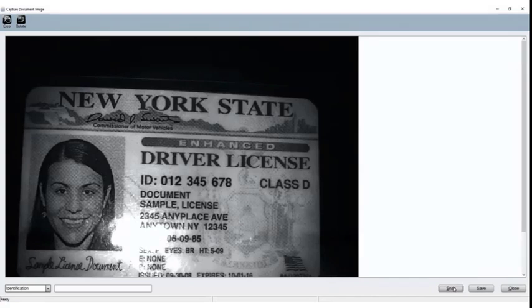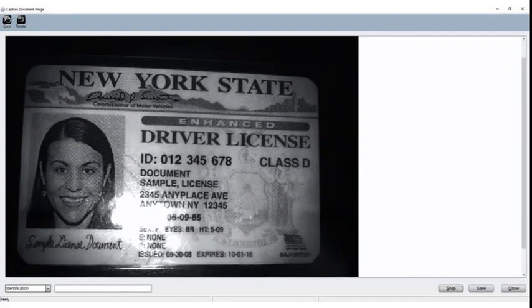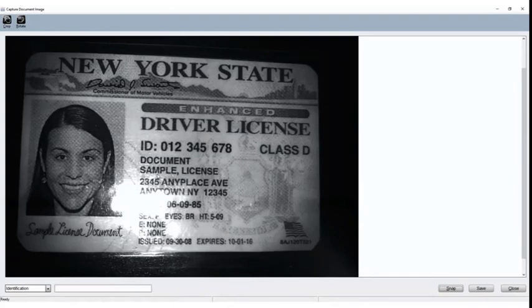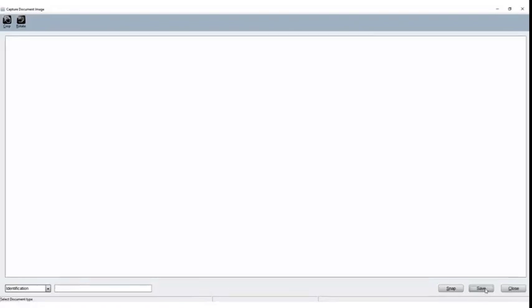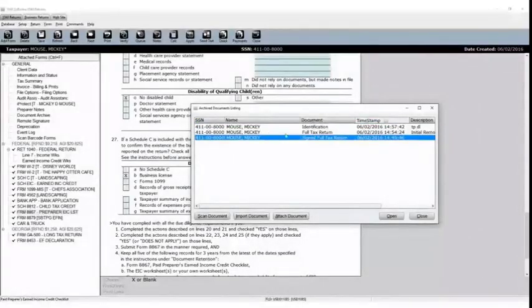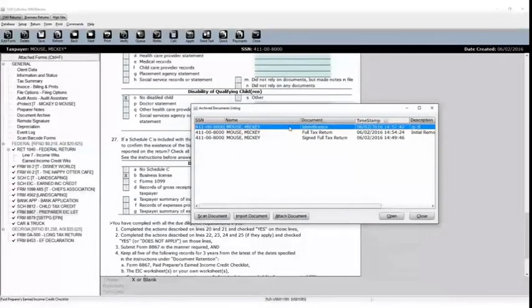With the click of a button, it will capture the images of the documents that you need to keep a copy of. Once you have these captured, you can even specify what it is that you're capturing. Was it identification? Was it an income source? W-2s? This was identification, and we'll say that it's the taxpayer's driver's license. And once we click Save, it will save that file into our tax return. So you can do this for any documents that you need to keep a copy of.